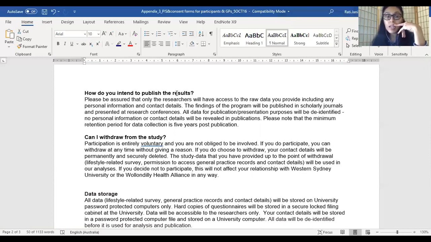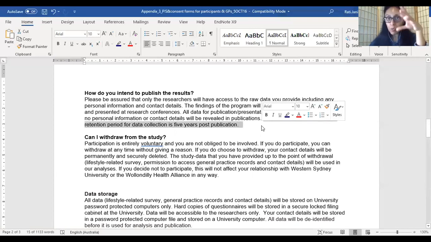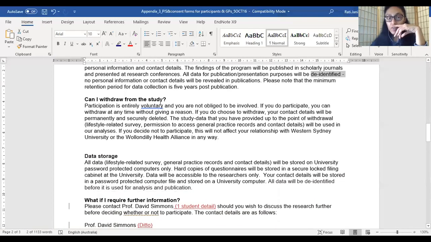Then, this is important. Data collection period is 5 years post publication. That is what you're going to keep the data for, 5 years post publication. All right. See, de-identified is what I have told you, and it is what I have written. Can I withdraw from the study? They absolutely can withdraw from the study. They are not obliged to participate, but whatever data which they may have provided, that will be used for analytical purposes, for scholarly purposes in a de-identified manner. So all of this goes.